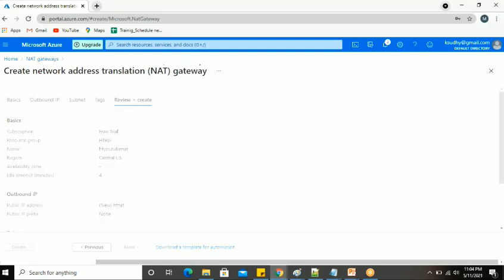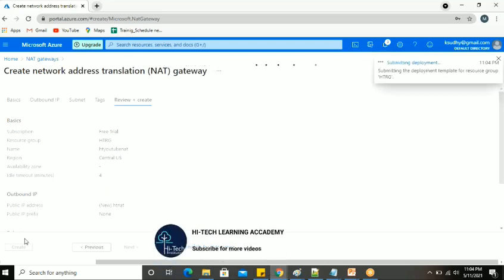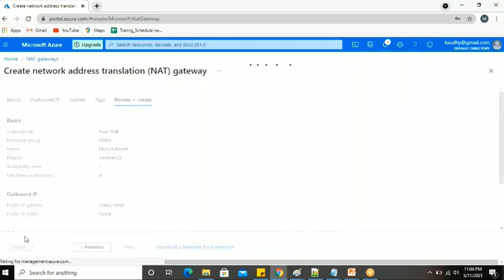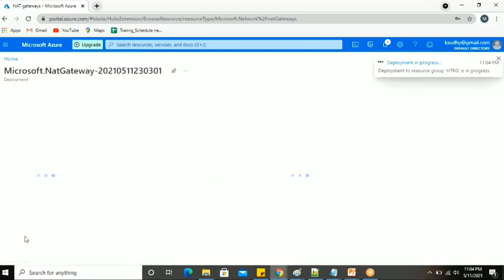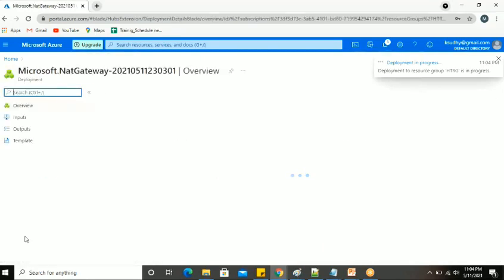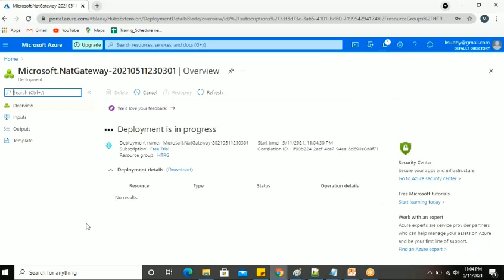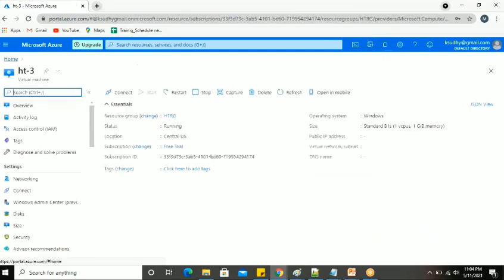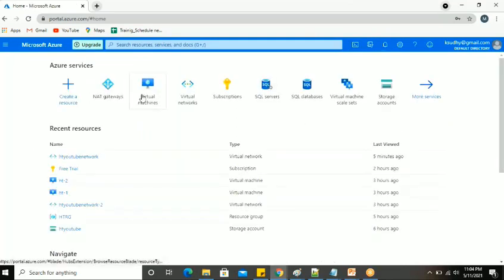Once it's done, I will create the NAT gateway. Once it's done, we're creating the NAT gateway over there. So obviously your NAT gateway deployment is in progress as of now. So in parallel, we'll go for the virtual machines from the home page.